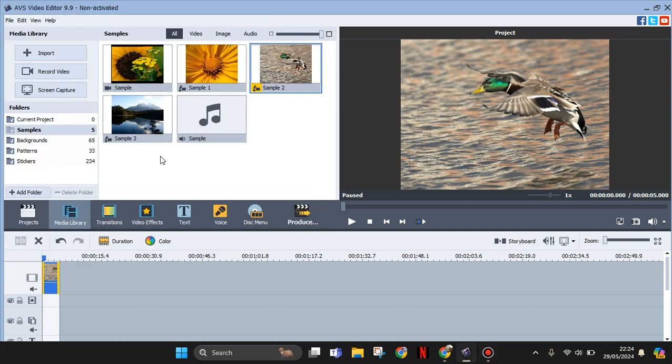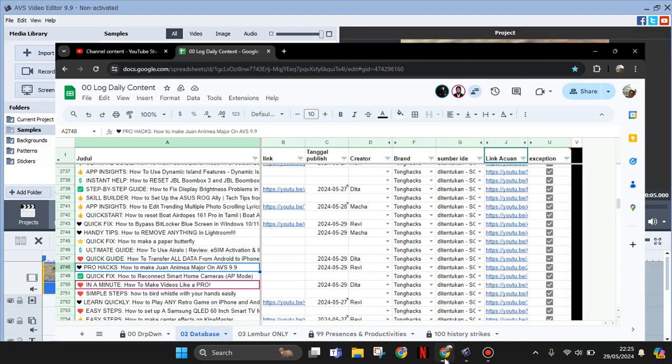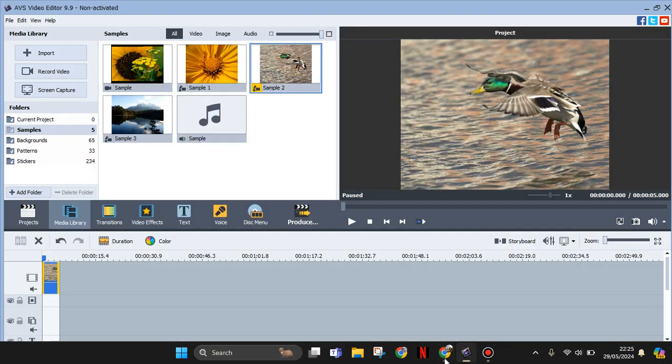Today I'm going to show you how you can make an anime on AVS Video Editor 9.9. So all you have to do is open this app, download this app from the website. So you can use samples. This is from the library. So you can practice video editing in this app.